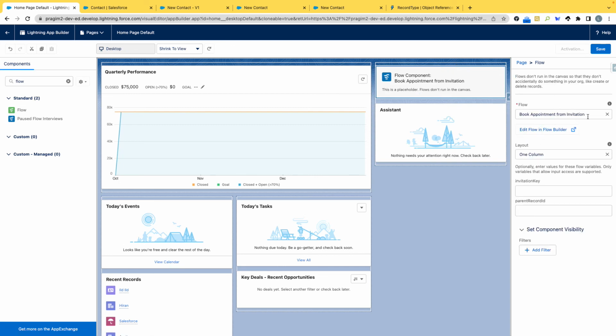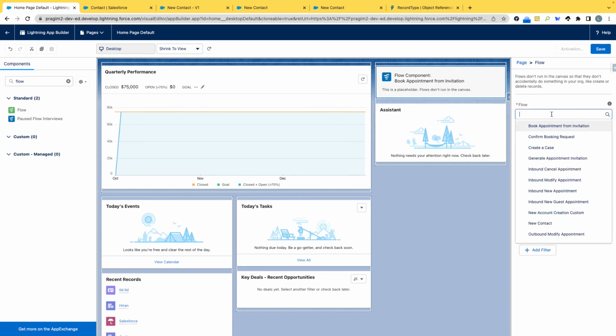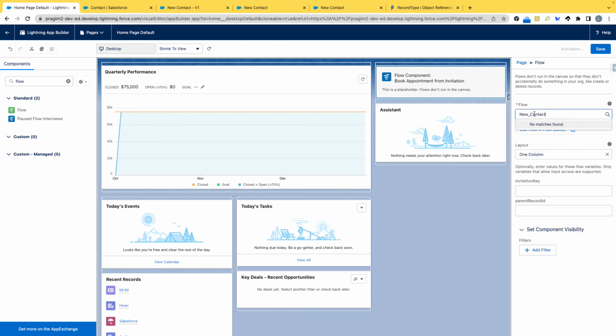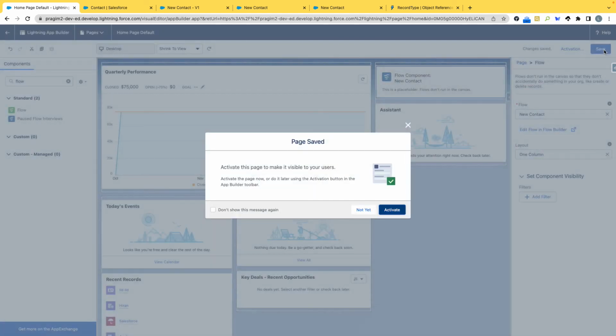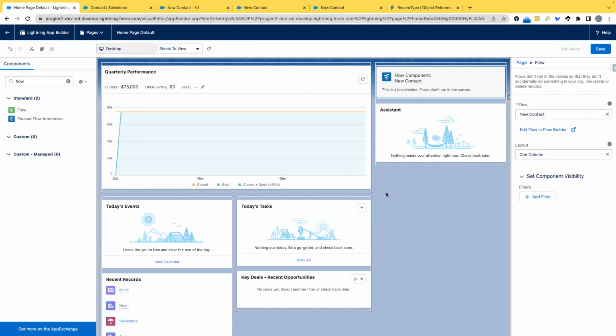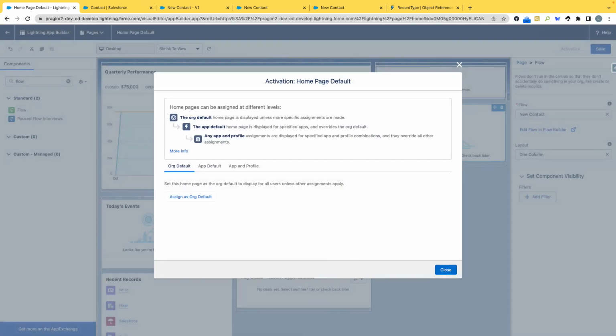And what is the flow? Book appointment. I don't want this. I need new contact. What flow do I need? New contact. So one column or two column, I'll say one column layout. I'll say save. Activate it. Just allow me a moment. So I'll say I'll assign.